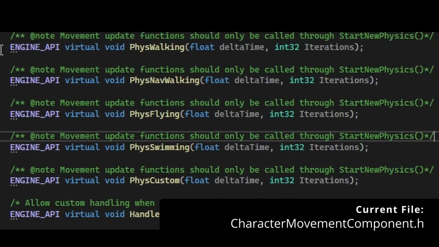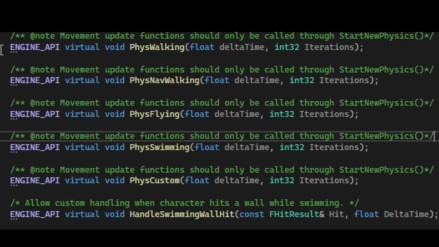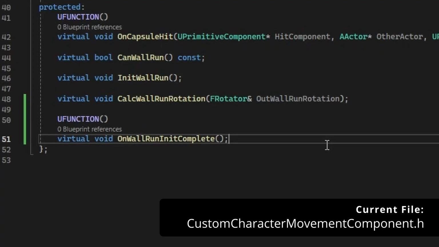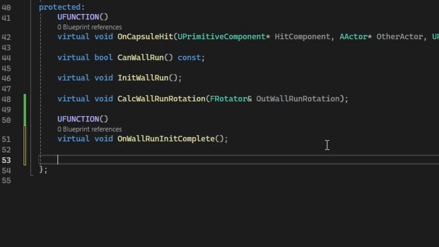So let's go to the character movement component header file and search for the movement update functions. If you look here, you can see that there are different functions for each of the movement modes, and these functions are responsible for moving the character. There's one for walking, flying, swimming, and so on. The one that we're interested in is this PhysCustom function. The reason why is because we're using a custom wall running movement mode. Let's go to our custom character movement component definition and override the PhysCustom function.